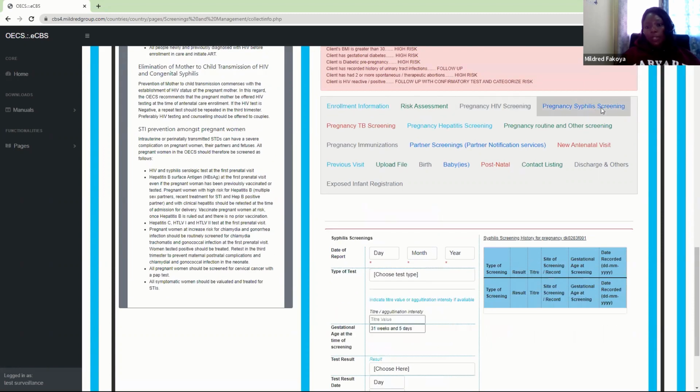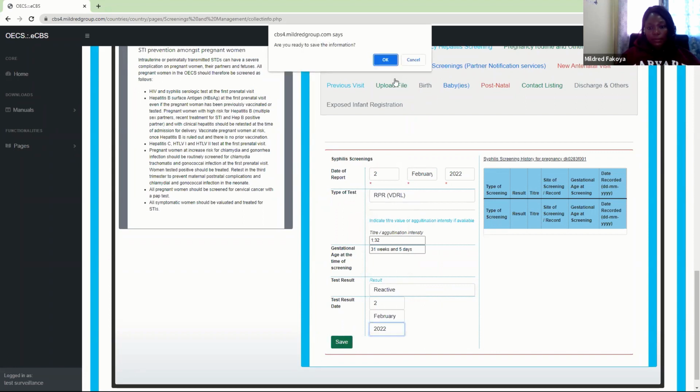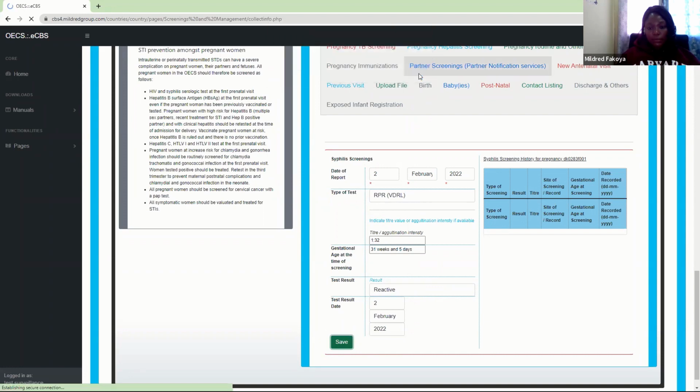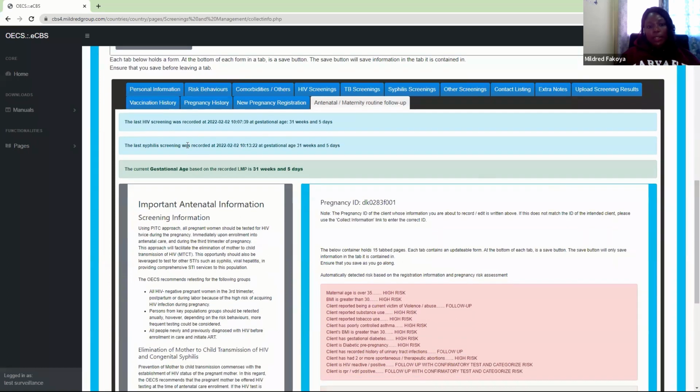You will move to syphilis screening. We want to screen these clients for syphilis. The type of test we'll use is VDRL, and the titer came back 132. The test result is reactive, and this is the date. Then we want to confirm that. Then you can see that the syphilis screening has been done, so the flag is changed, and it will give you the gestation age at the time of the screening.